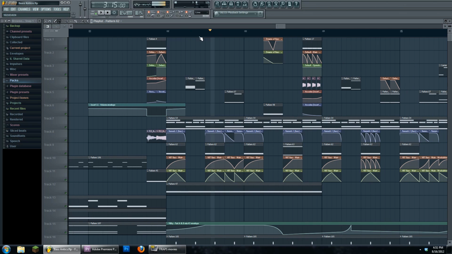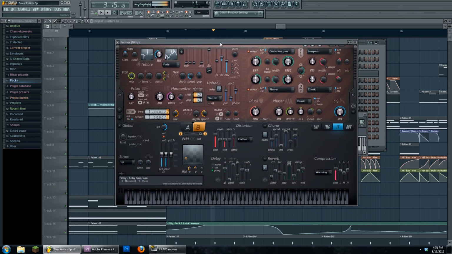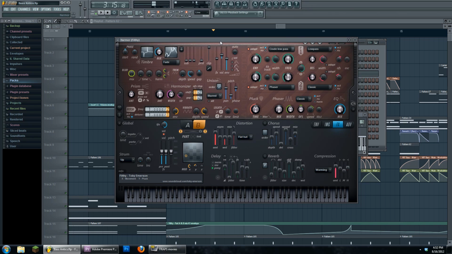Another bass that happens over here is this business. That is straight up a Hammer preset called Filthy. This was designed by Toby Emerson, and I've always liked this preset. When Hammer first came out, I found this preset and I was like, "What? It's just so good." And I don't really modify a lot of it.